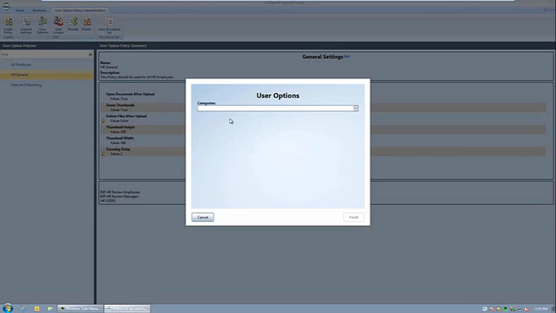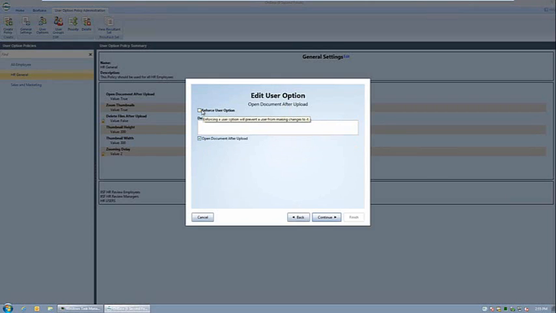They can even lock a user option if they don't want the users to be able to further modify it once they get their hands on the client. And they can even, as the administrator, give themselves a note as to why they set that particular option. And then they'll simply assign this policy to a user group.